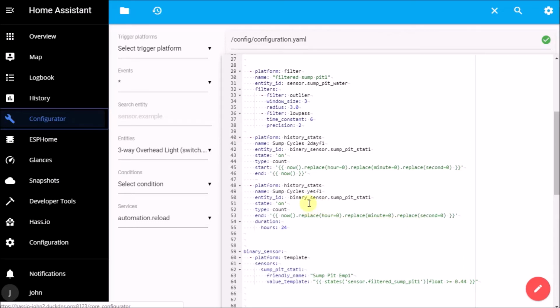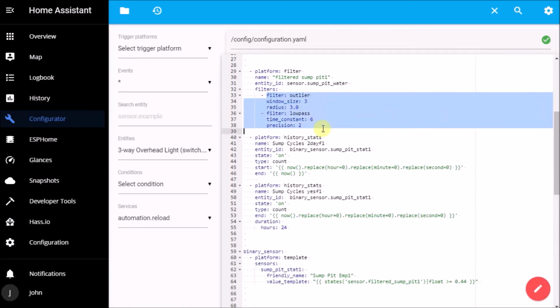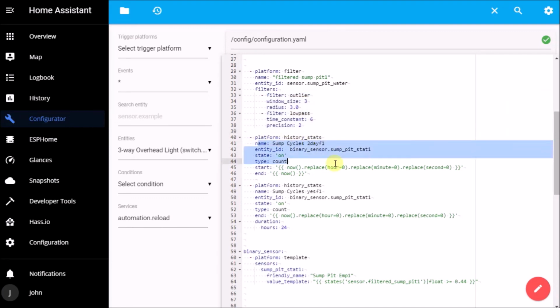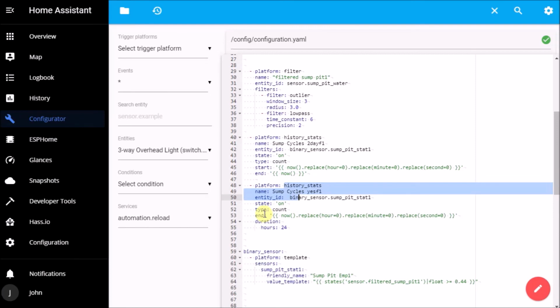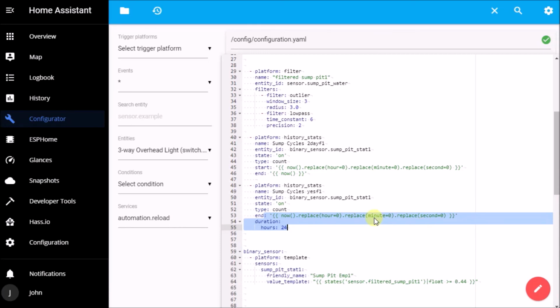So then the other way I'm doing this to get that smooth line is this particular filter, I'm using an outlier filter and a low pass filter with these values. Now get those two history graphs that you saw. I have a stat that I call sump cycles today, and it looks like this, and uses the clock from time 0, midnight, until now. It counts the number of times it sees on. And then for the cycles for yesterday, it's very similar, except the template shows that from midnight and going back 24 hours, that's how I get yesterday's count.